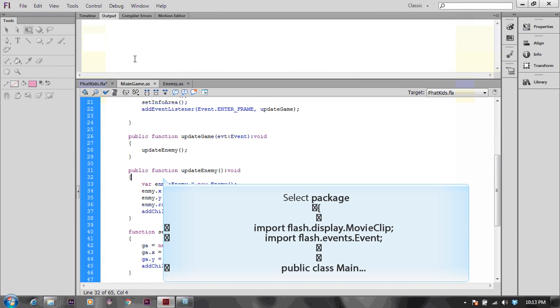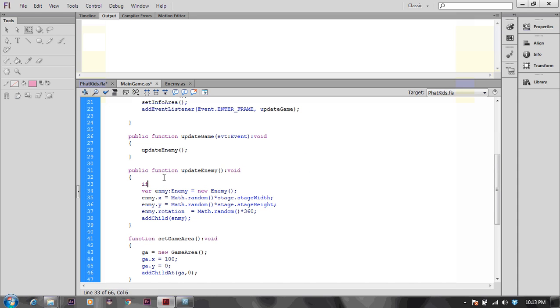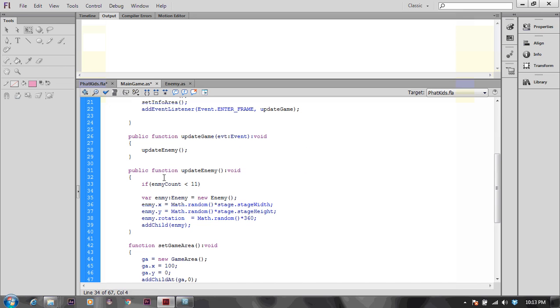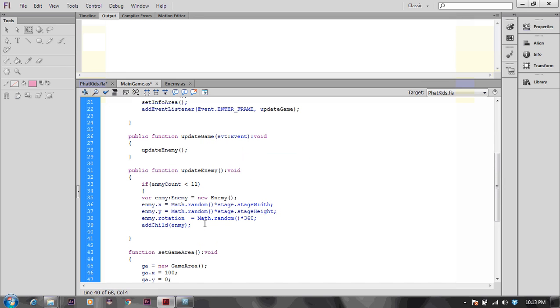So what I can do is I only want to spawn a ship if I have a certain number. So let me go ahead and write an if statement. I'm going to say if enemyCount is less than 11, so I'm going to get 10. And what I'll do here is give it a curly bracket, another curly bracket down here. Now, inside this, every time I spawn a new enemy, I'm going to update this guy. So I'm going to say enemyCount plus plus. So I've incremented that value.